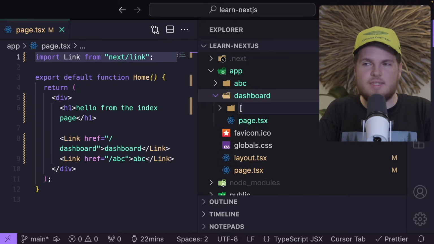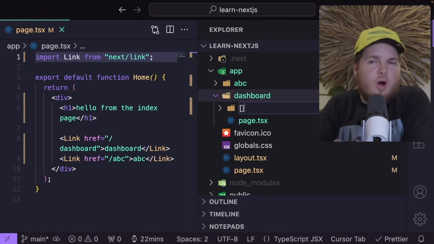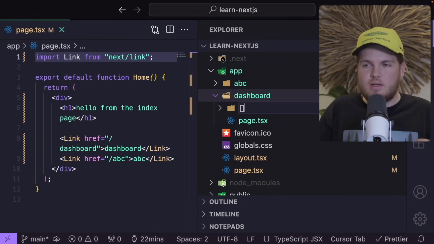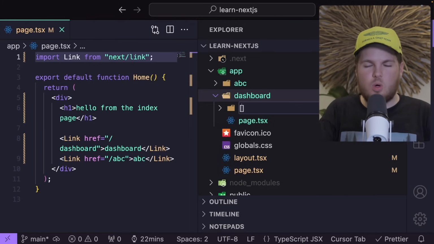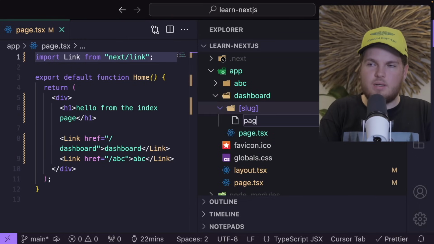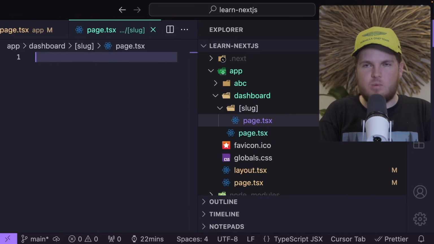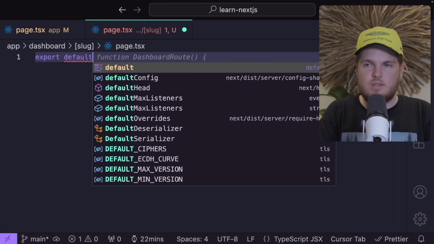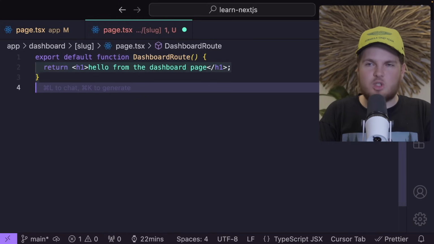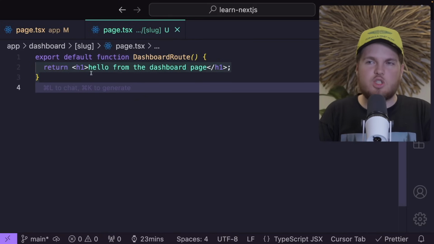Well, you want to use these array brackets. I'm not sure how you call them, I just call them array brackets, but this tells Next.js that this is a dynamic route. Now, you don't want to save it like that, you want to also provide a name, and in this case, slug makes a lot of sense. Then in the slug folder, we want to create a page.tsx, and now we have a route. As mentioned, whenever you create a route, you want to do an export default function. Let's call it dashboard route, and let's return an h1, and we will say hello from the dashboard page.